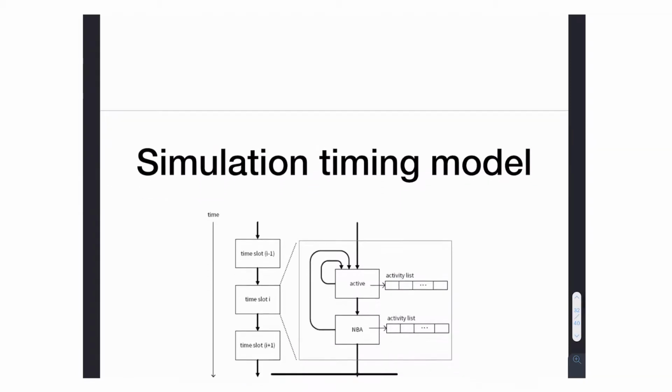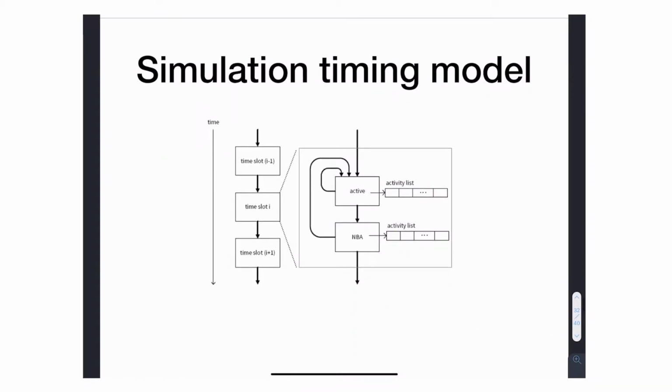We usually use blocking with combinational and non-blocking with sequential circuits. But I just wanted to explain to you how they actually operate. In order to do this, I will explain it using what we call a simulation timing model. Let's assume that you wrote some code and you want to actually simulate it. A simulator usually creates a bunch of time blocks.